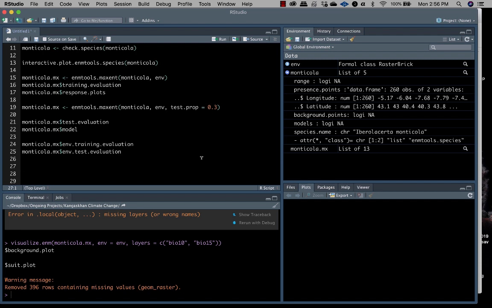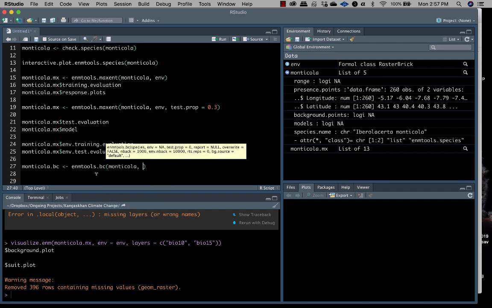But the really nice thing about it is, so we've got this here for a MaxEnt model. If we want to do this for BioClim, we could just use the enmtools.bc function. And other than that, the syntax is exactly the same.